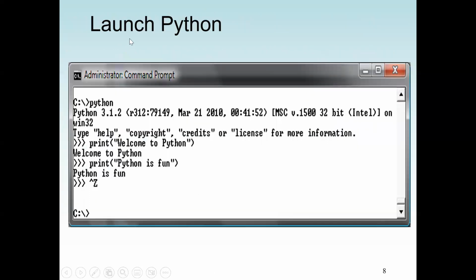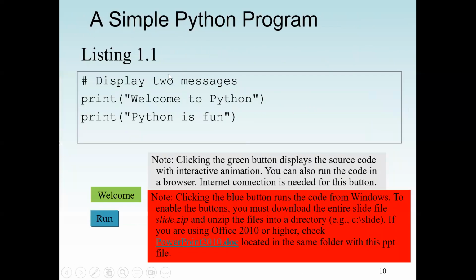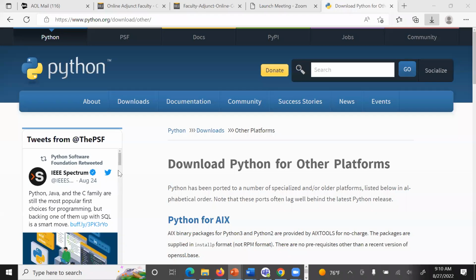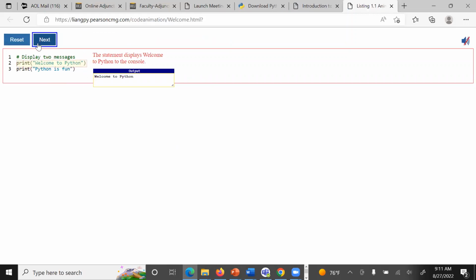So we saw the launching of Python. And this is how the IDLE, the Python shell, looks like. And also we saw this program that displays two messages, which is print welcome to Python, also Python is fun. Let's see this program here also. So again, as we said, this is a comment to display two messages. We are going to print welcome to Python, Python is fun. So let's click the animation and start it.